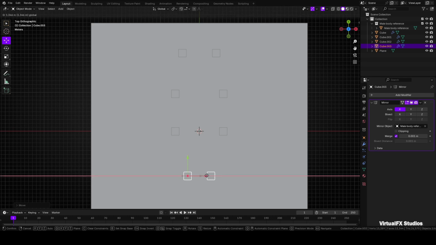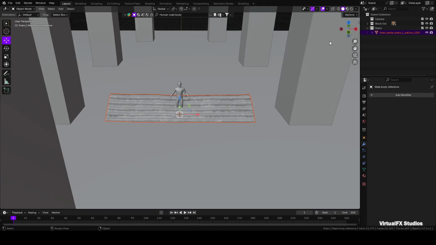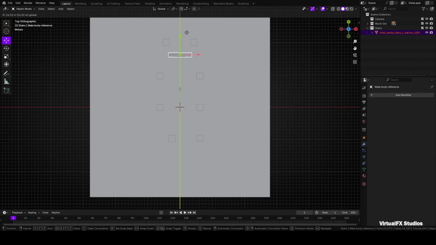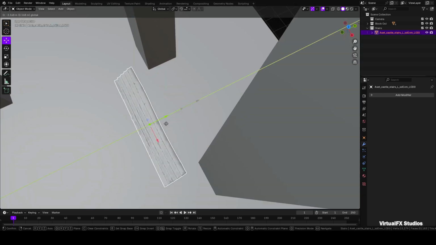After blocking out the scene, head over to the Megascans website and download this 3D model called Castle Stairs. Then import it into Blender. After importing, move it to the back near the back pillars and place it between them. For now, move it slightly forward.